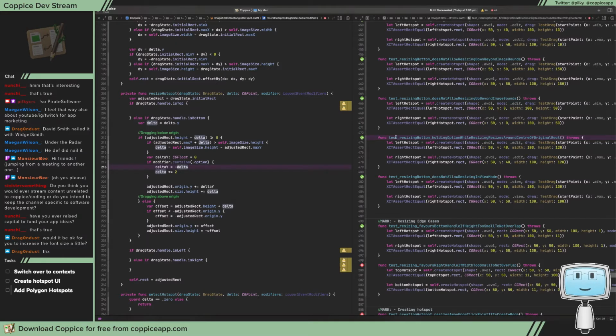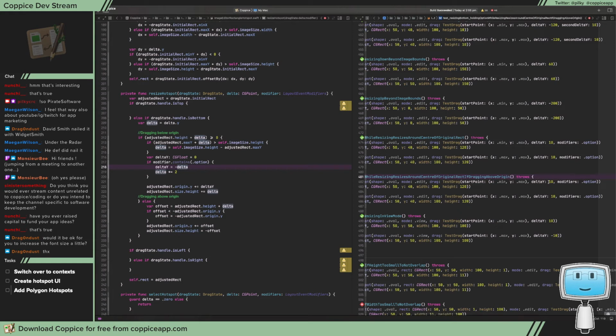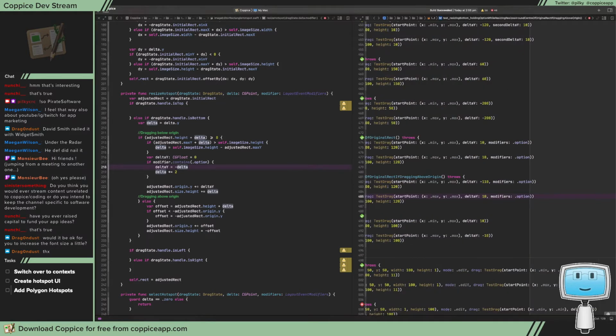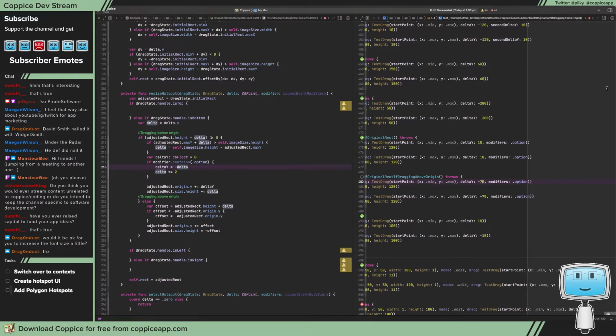And it does. Right. Now the trick here is I just want to add another test: holding option resizes around center. Hold on, what's resize and reset. Right. If dragging above, the delta y is going to be minus 110. Oh, that's a fair point. If you do it that way, it's going to be above. Let's do minus 70. Dragging above.